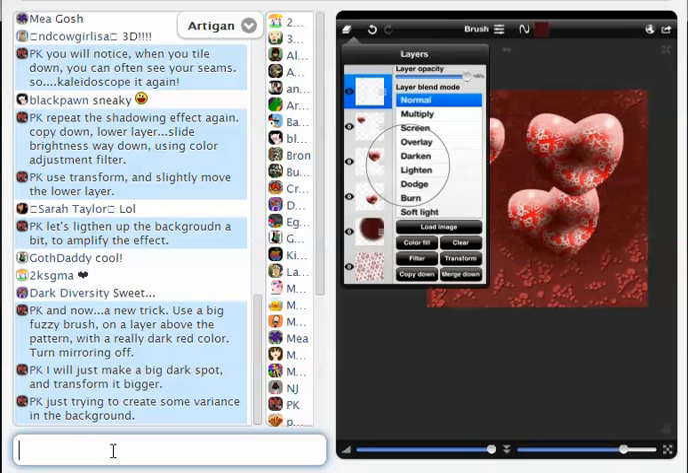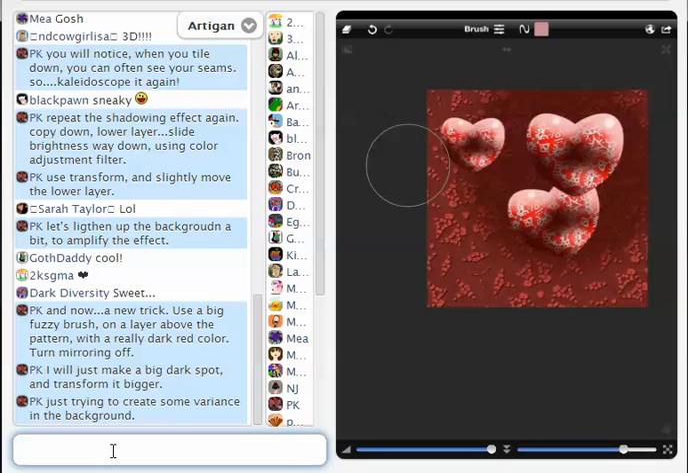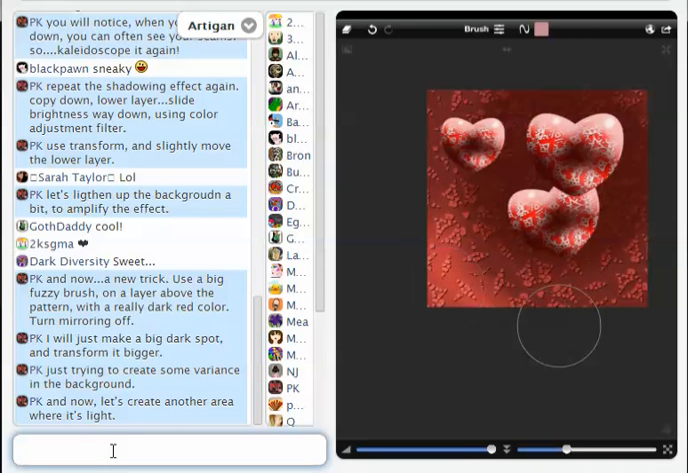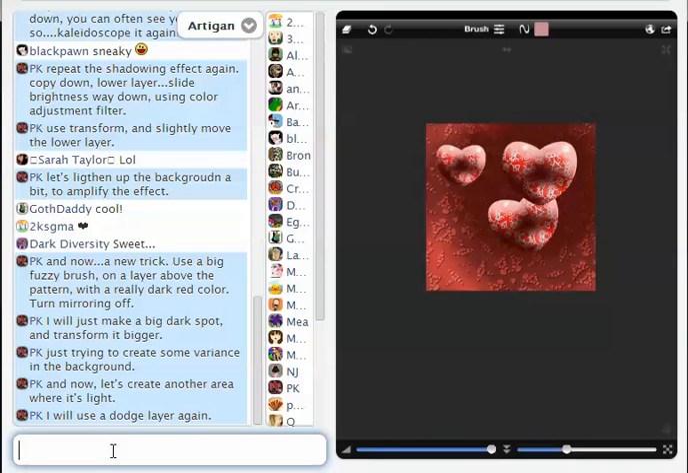We might want to also create another area where it's light, perhaps. I don't know. But we'll use dodge to lighten up some areas of this a little bit. That's too much. I just want to lighten it up a little bit over there. Okay, so now we have this.